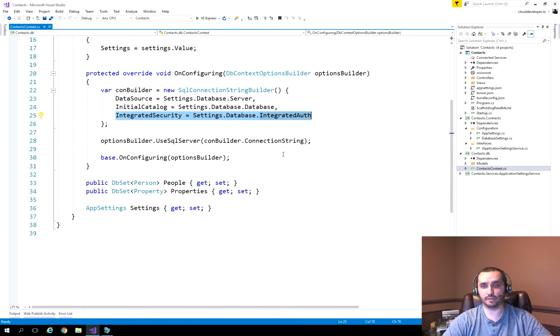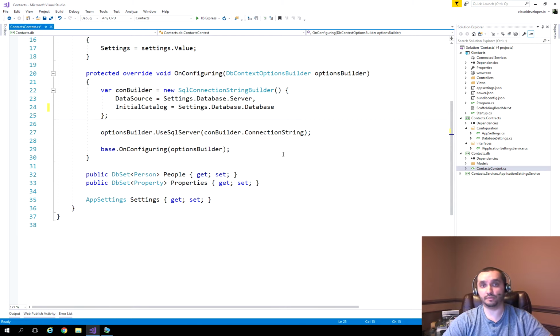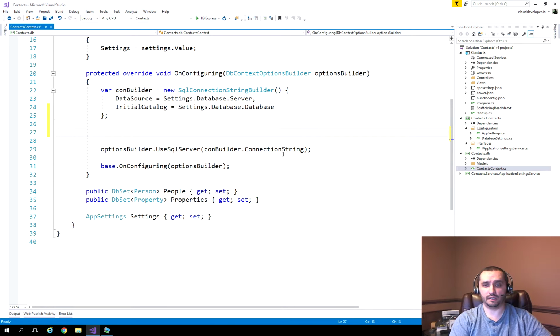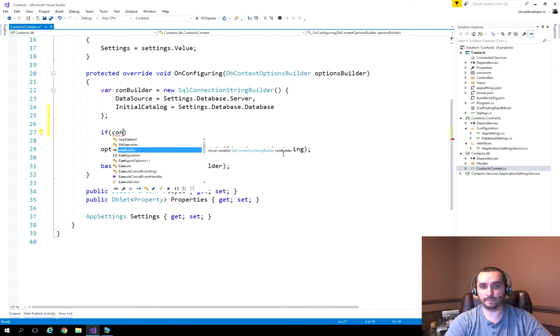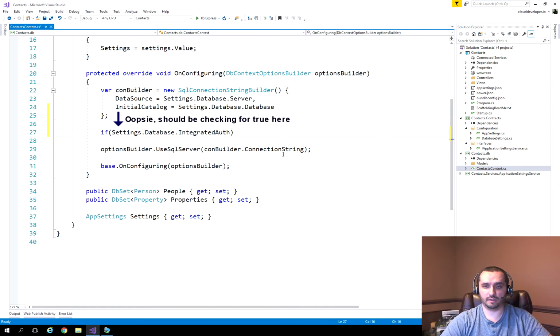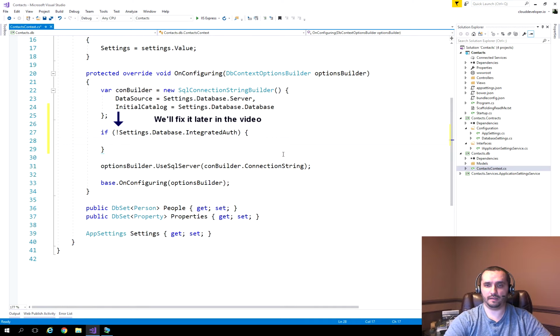Now also what we need to do is make a slight code change to how we connect to our database, specifically to the SQL Server, using the new configuration options. We do this by changing the OnConfiguring method, and specifically what we're going to say is if the integrated auth is set to false, we're going to set the connection builder setting to false as well. So we do this by doing a check if settings database integrated auth is false, and we'll do that like this.